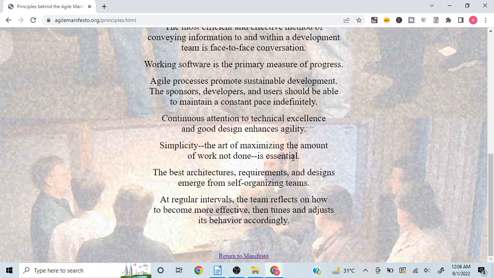When we discuss this agile approach in detail, we'll get to know that we do a certain thing called prioritization of the work which we are going to do. Whatever we think is a high priority, we approach towards making those task requirements or user stories come into the picture first, and whatever is not required we can skip or remove. So that's what it means here: the art of maximizing the amount of work not done is essential. That means eliminating the waste.